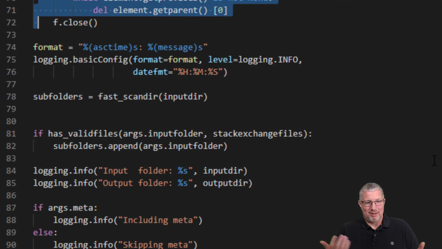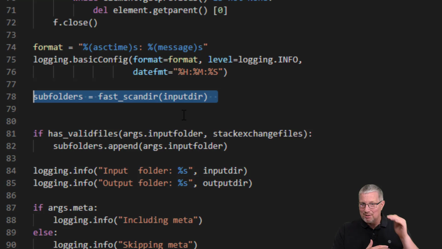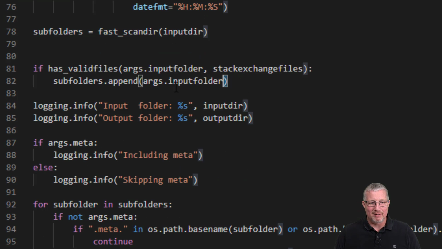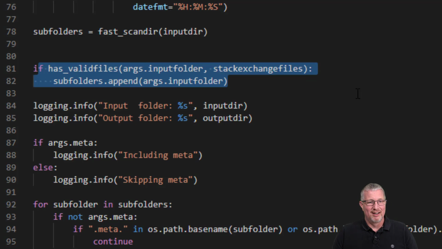That's basically it. The rest of the code is just a format message and logging. I'm getting these subfolders here with the fast scan dir, so show me all the folders that you want me to parse. And then there's one little thing where if there are files in the root of this subdirectory, this little piece of code handles that. If the root dir has valid files as well, it adds the input folder to the subfolder list, because the fast scan dir forgets the root folder for some reason. It doesn't do the root itself.